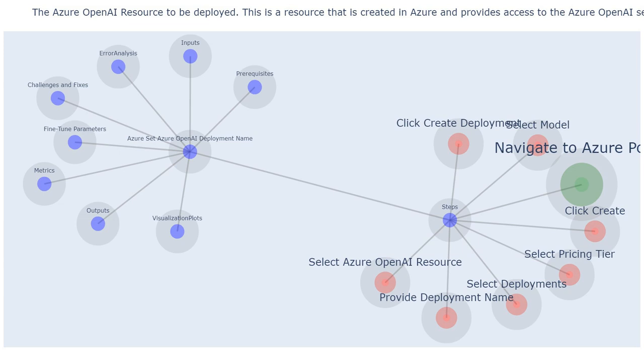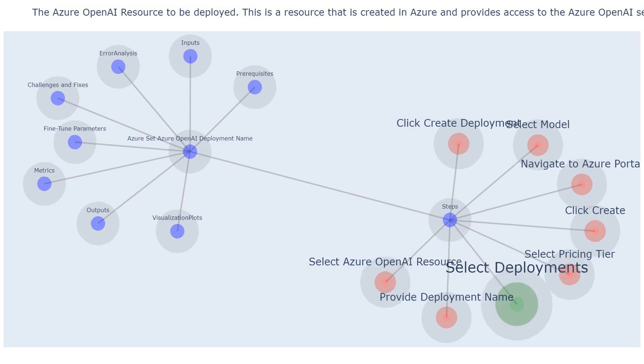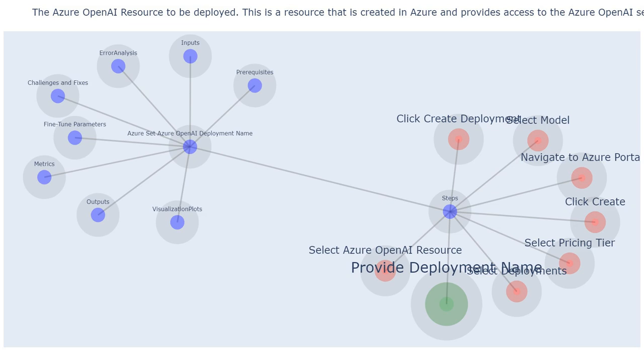Steps. Navigate to the Azure portal, which is the web-based management interface for Azure resources. Locate and select the Azure OpenAI resource that you want to deploy the model to. Within the Azure OpenAI resource, select the Deployment section. This section is where you manage and deploy different models. Click on the Create Deployment button. This action initiates the process of deploying a new model. Provide a unique name for the deployment. This name will be used to identify the deployment and is important for reference and management purposes.